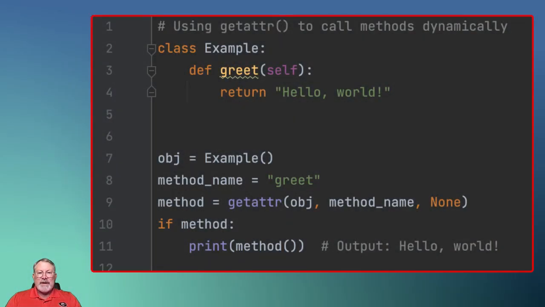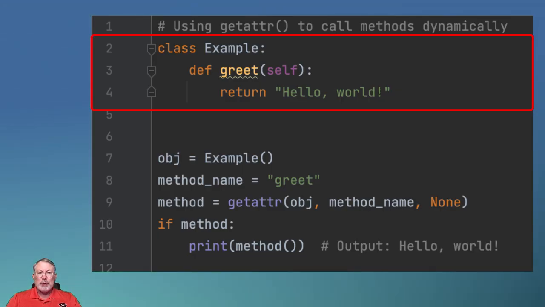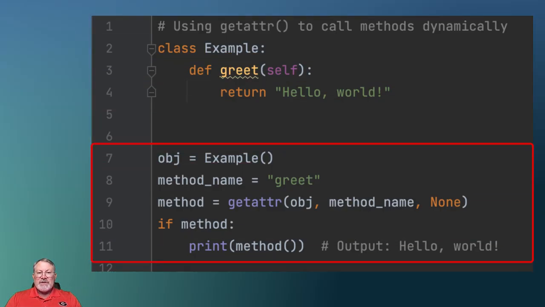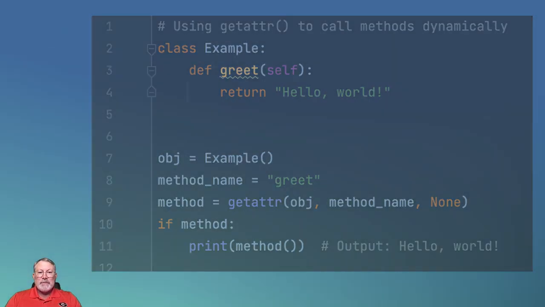You can even use getattr to call methods dynamically. Here we have the class Example, and we've defined a method called greet, which when called will return "Hello world". In this example, getattr retrieves the greet method dynamically, and we call it like a regular method.